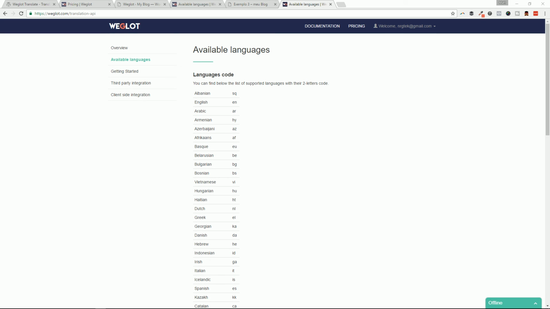Again, if you're looking to translate a website, this looks like a fairly painless, fast, efficient way to do it. Weglot.com.